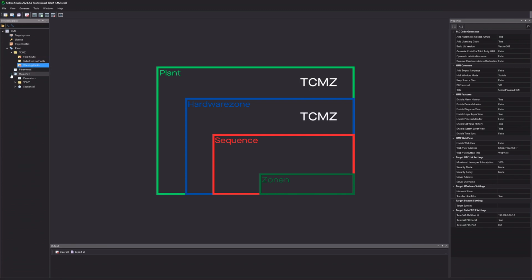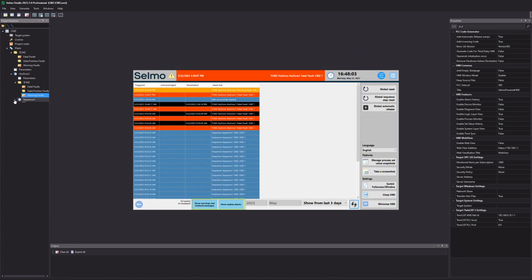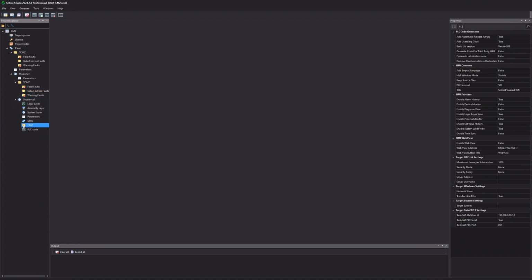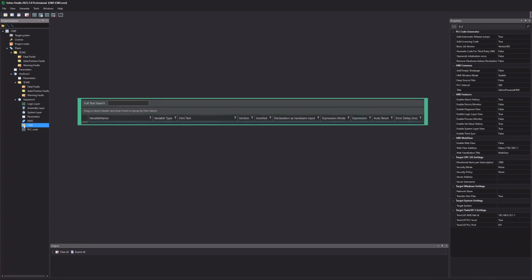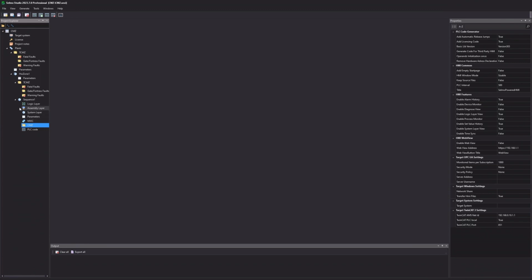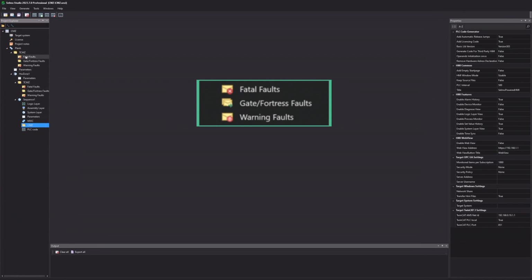Errors at the hardware zone level will stop the zone in question, and errors in sequences will stop the corresponding sequence. All errors are logged in the alarm history. The creation and editing of the CMZ is done using an editor that offers several options. There are three types of errors that can occur.